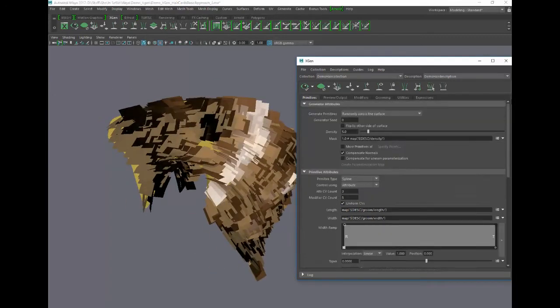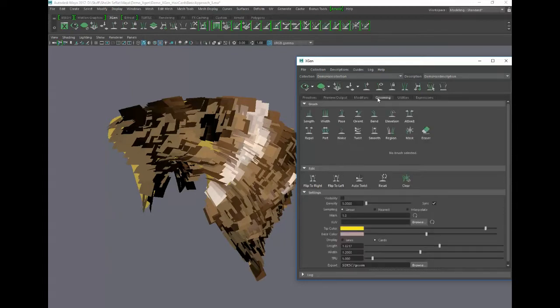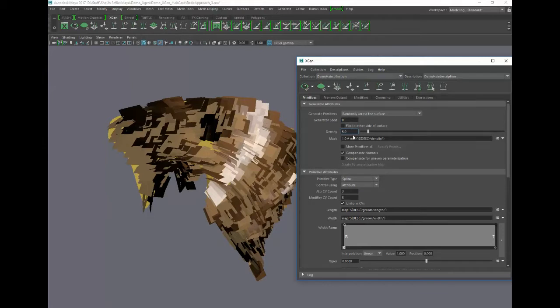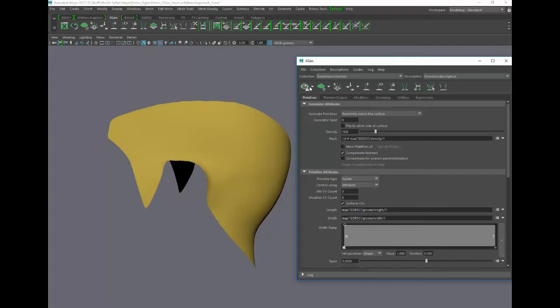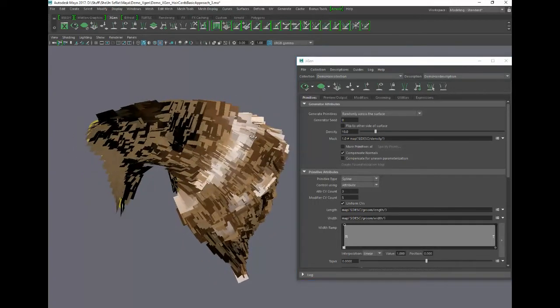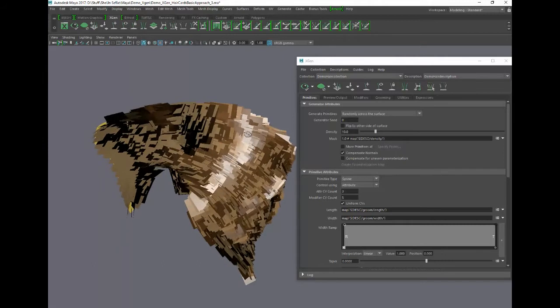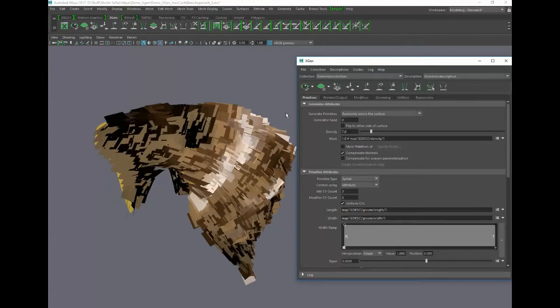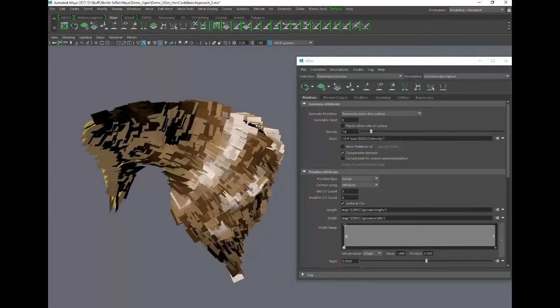I'm going to dial up the density under the primitives. We're not going to change the density of the guides. Rather, we're going to change the density of the primitives, and that's going to affect the density of our final hair card. So let's do something like 10, and there you go, much better. So we got rid of our bald spot. I'll try maybe a little less ambitious here. That's a little better. So 7, not quite so many cards, does the job.